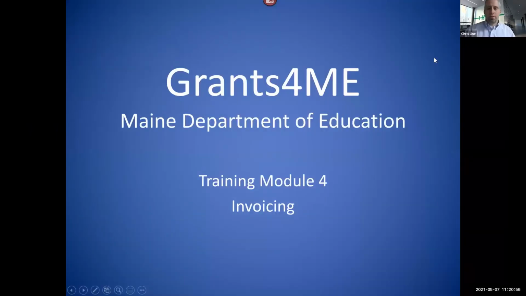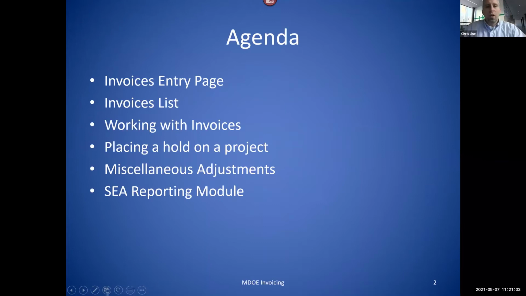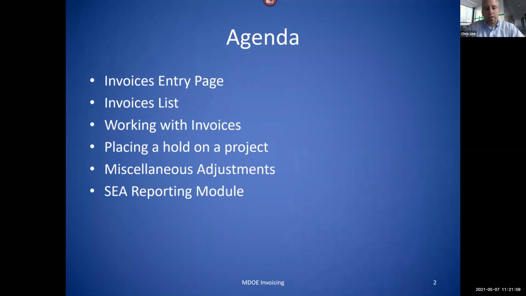Okay. So this is the last slide deck we'll go through, and we'll go through this entirely, and then we'll do a demo of it. So we'll just talk about how you get to the invoices. There's things you can do at the state, place a hold on a project. This concept of miscellaneous adjustments, we can go into more reporting we talked about.